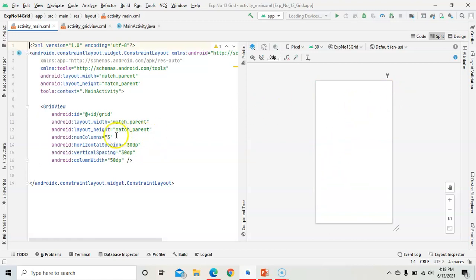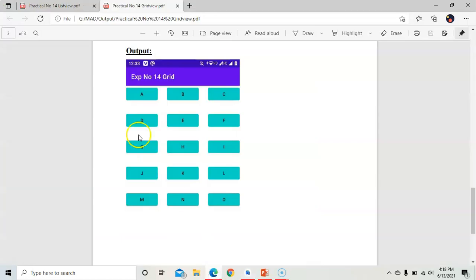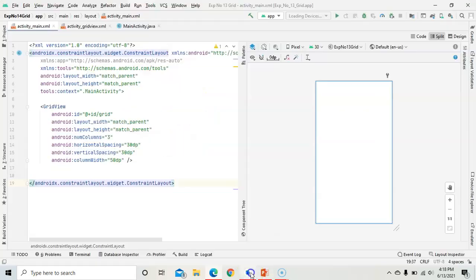Here we have used the attributes of grid view, that is Android num columns, the number of columns. How many columns do you want in the grid view? A grid view is like, for example, a photo gallery in mobile. We have selected the num columns attribute as 3, so it will form 3 columns. Like this, you can see here 3 columns are there.